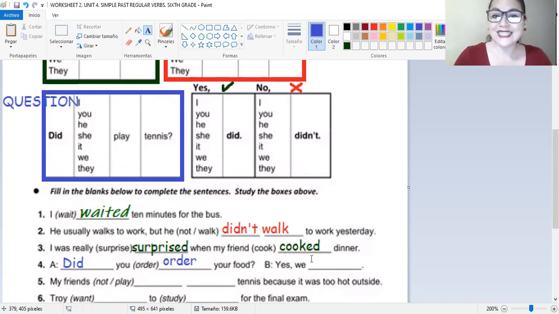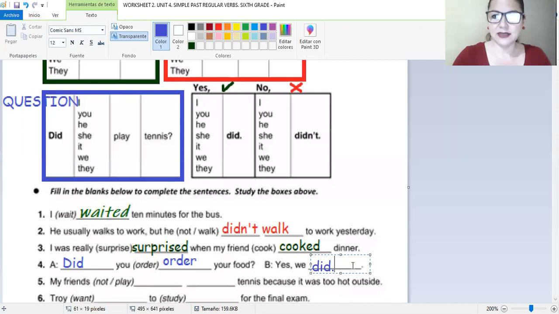Did you order your food? Yes, we did. Okay? Yes, we did. Ya lo hicimos. But this is in green color because it's affirmative. Okay? Yes, we did.